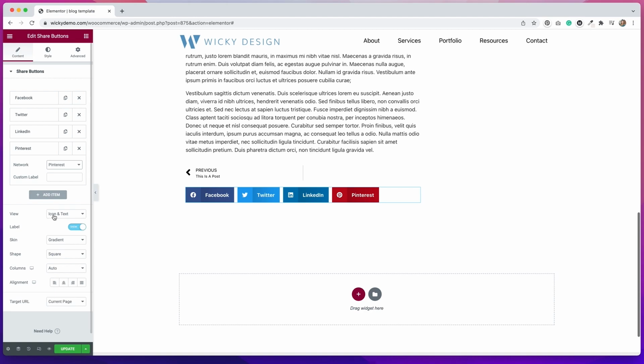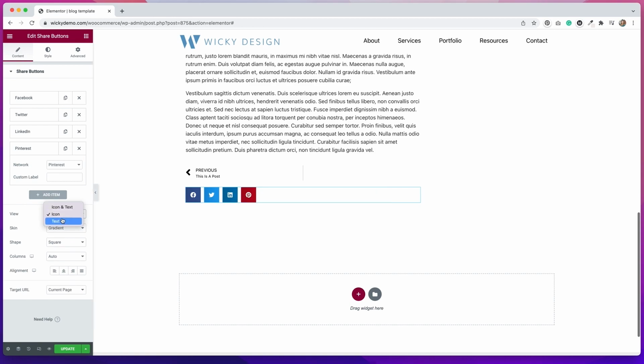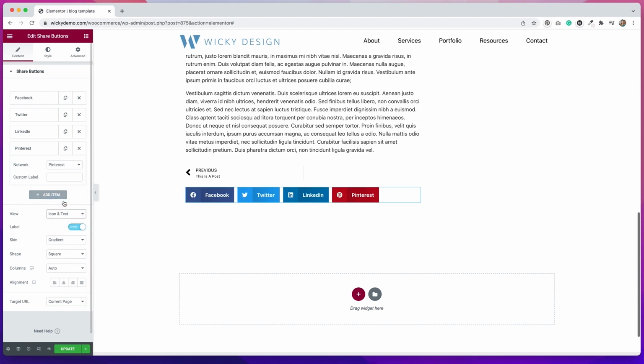Now we do have the option to change the look of this a little bit. The view, right now it's set to icon and text, but we can just do icon and it will just show the icon. And if we do text, it will just show the text. So a couple options for that, depending on what you want your icons to look like, feel free to play around with those. There's also options to change the skin color. So we can change it from gradient to minimal. We can change it to framed, boxed icon, or we can go just flat color. So a couple options there as well.